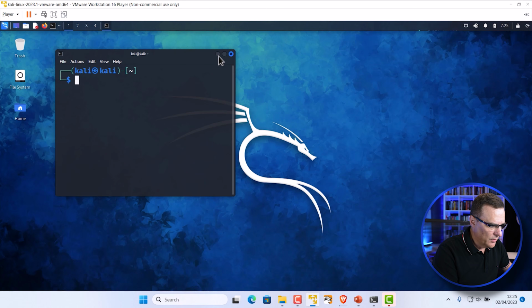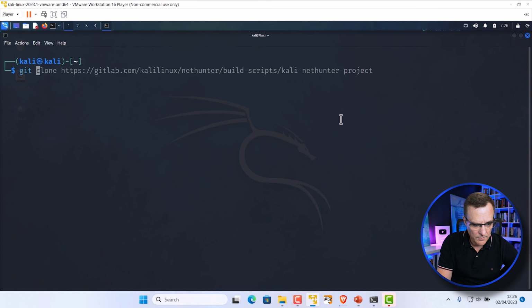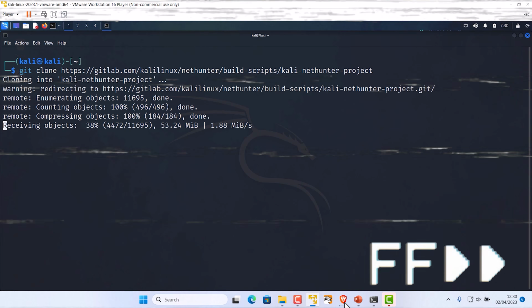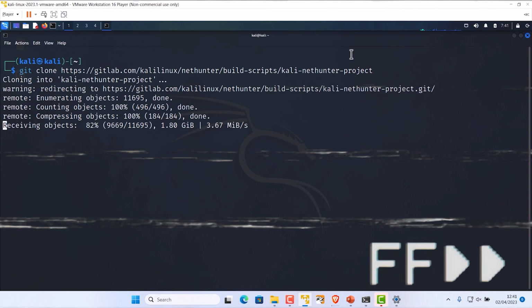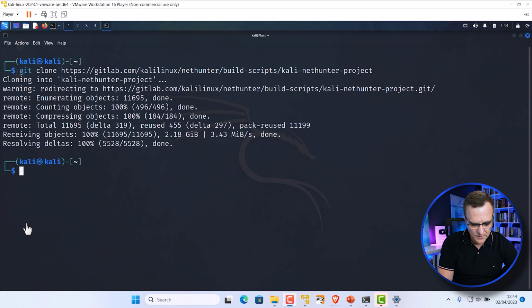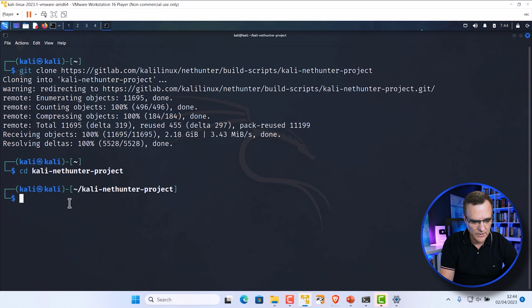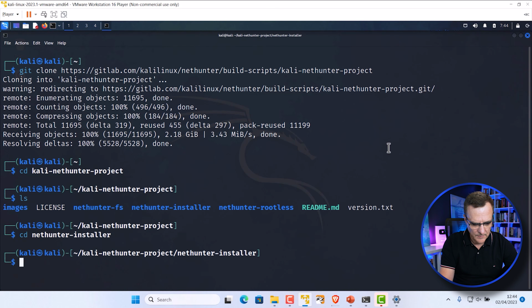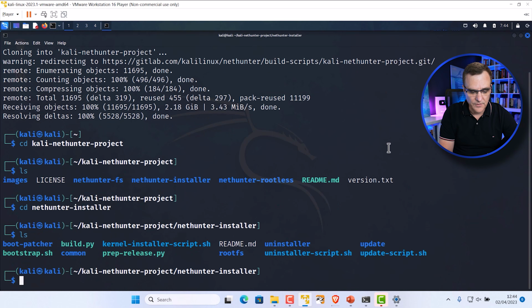So on the Kali virtual machine, I'll make the terminal bigger. I'm going to use the command git clone, and I'm going to clone the Kali NetHunter project. So that's been cloned. Okay, so software has downloaded. I'll go into the Kali NetHunter project directory. ls shows us that we've got a NetHunter installer directory. So I'll go into NetHunter installer. ls shows us various files.